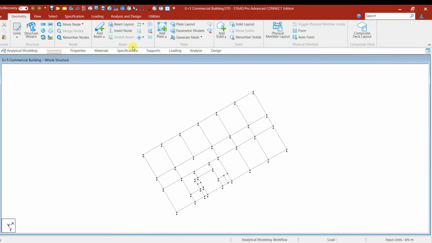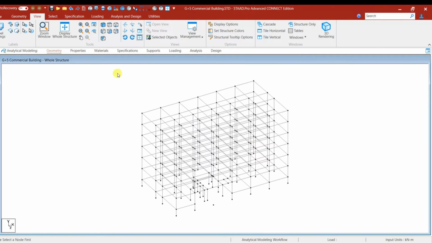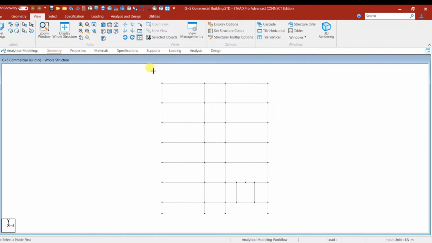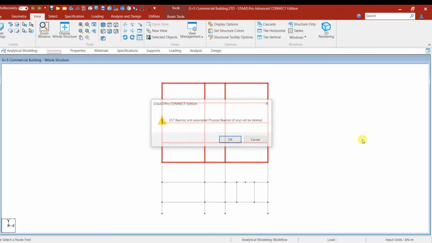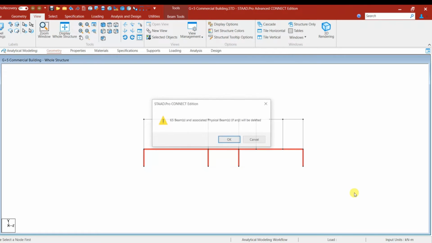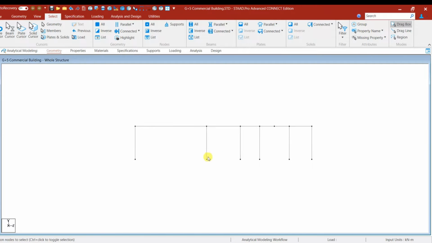So now what we can do is go to view, this view, display whole structure, and go to this view. So here we can delete all these things. So now what we can do is just select this one, then we can delete these things. So now we have only this floor.